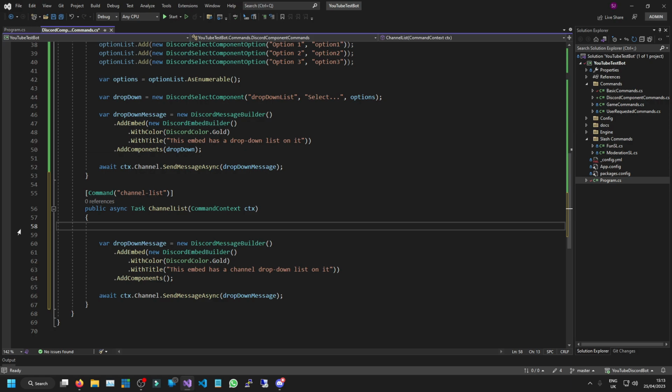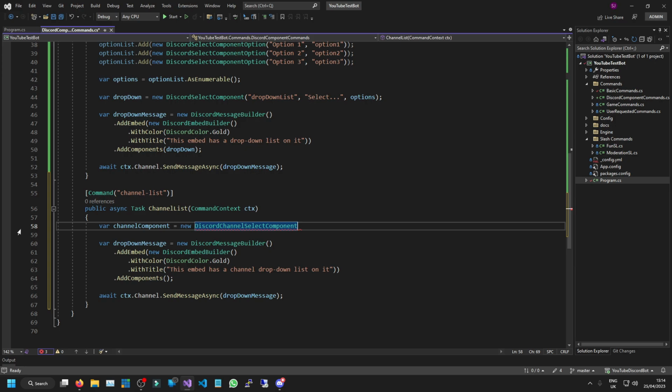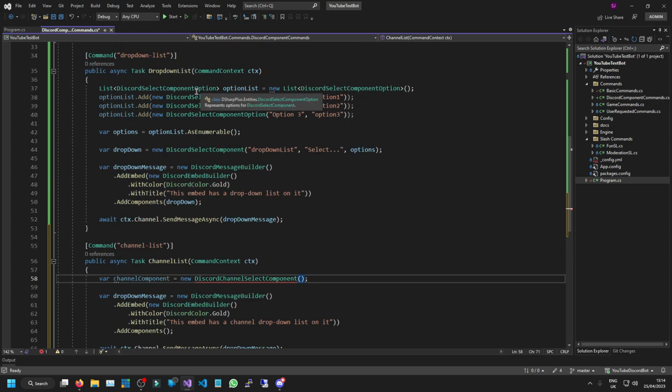So let's make that. So we'll say var channel component, and we'll make a Discord channel select component. So once again, we'll open our brackets and let's see what parameters it needs. So it needs a custom ID, a placeholder, and then the channels are actually automatically loaded from your guild. So it will automatically get the channels in your server. But if you want to pass in specific channels, then you can create a list once again and then turn it into an enumerable. So okay, let's just do the basics.